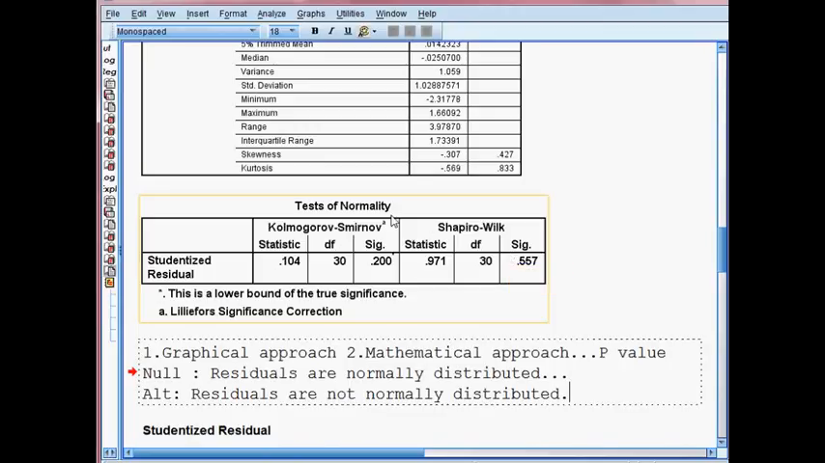So this one is the mathematical approach, right? And we have already confirmed that the residuals are normally distributed. We can also check the graphical approach, but from here we cannot be sure whether the residual is normally distributed or not. We cannot be sure, but still we can check.